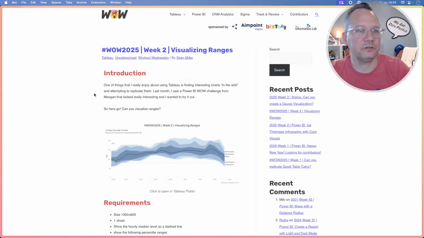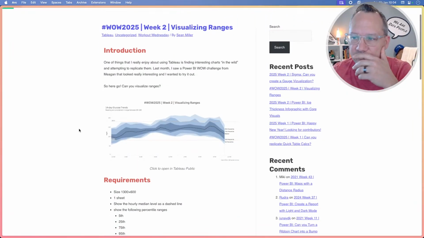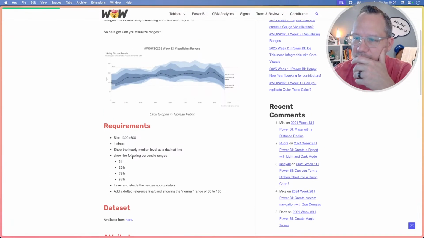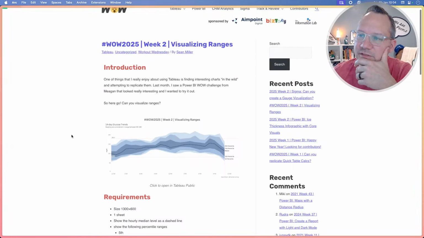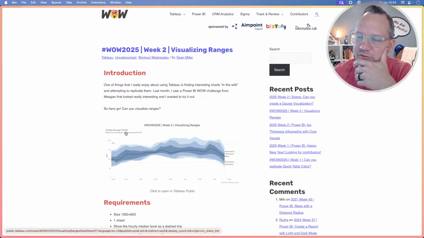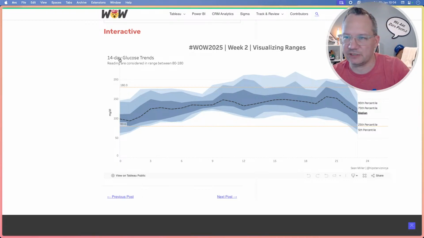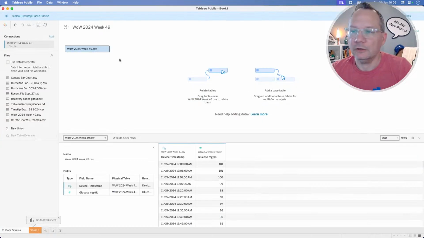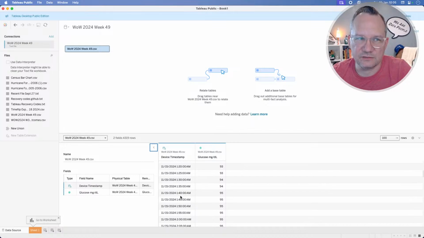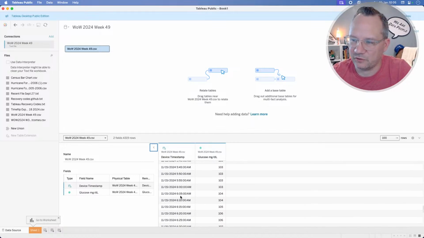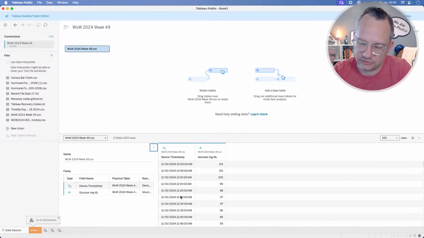Okay, so we're going to be visualizing ranges with area charts. It's a single sheet. We've got glucose levels. This is basically the data. If we flip over to Tableau real quick, we can see that the data is glucose blood sugar readings every 5 minutes. So every 5 minutes for 2 weeks, this is what our ranges are. This is what our glucose reading is.